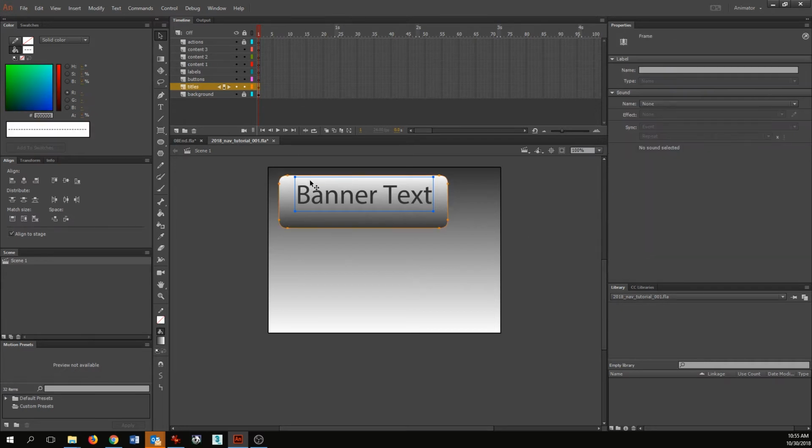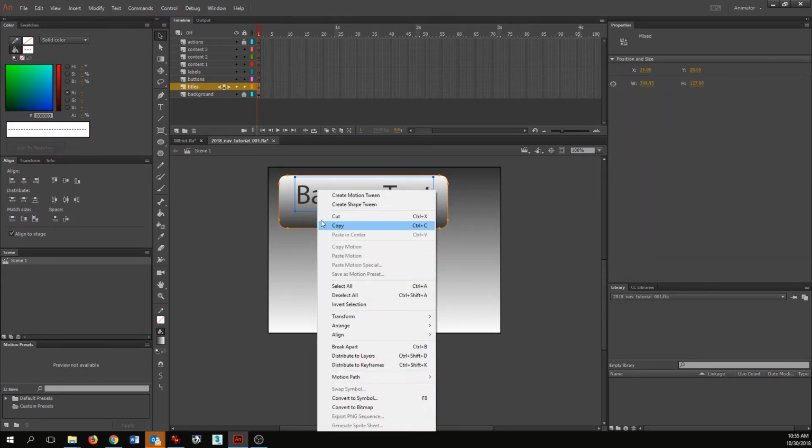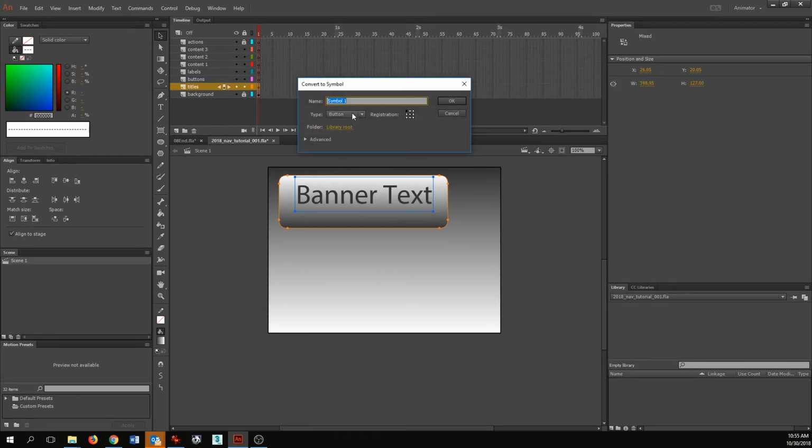I'm going to select everything on that particular layer and turn it into a symbol so that it behaves as a single object. So convert to symbol. This doesn't need to be anything, so we're going to make it a graphic, and we will just simply call this banner underscore graphic.